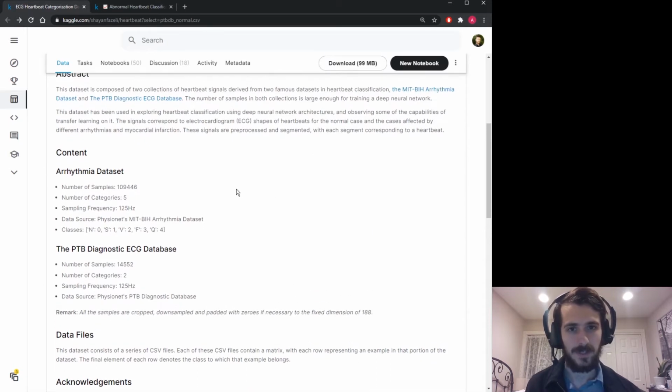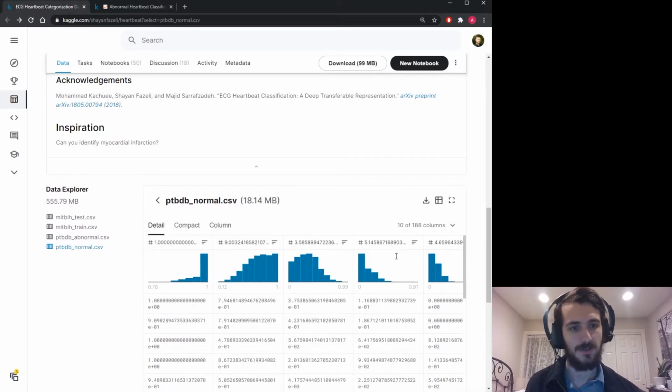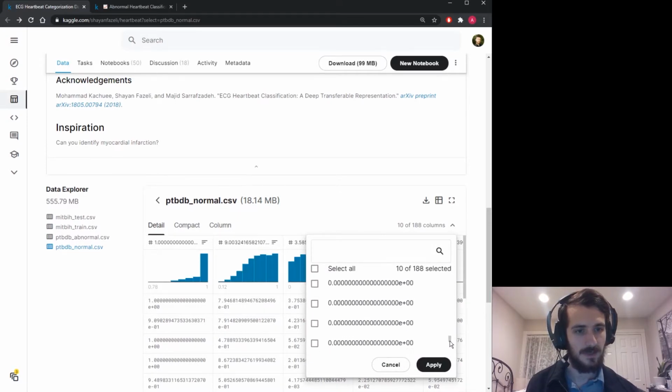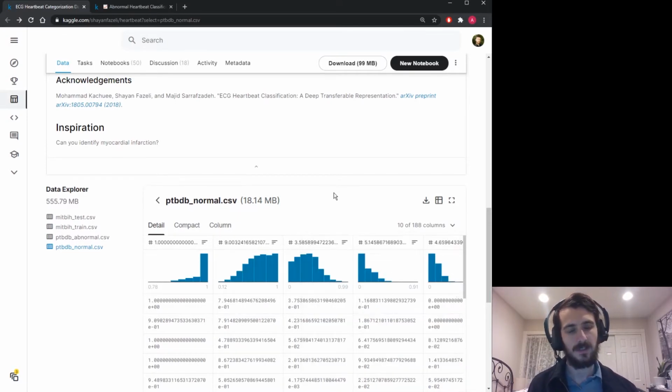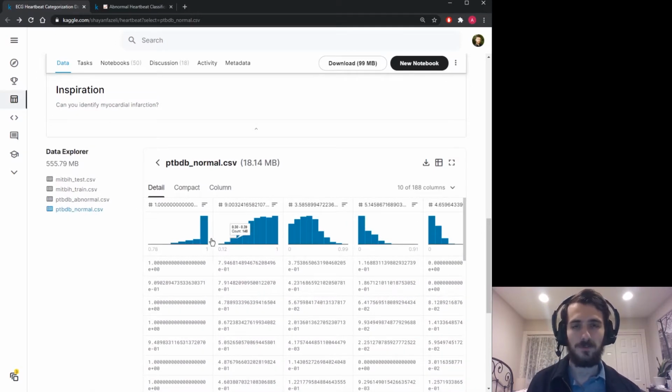Additionally, I believe it says that all samples are cropped, downsampled, and padded with zeros if necessary to the fixed dimension of 188. So at the end here, we do have a bunch of zeros, and that's because if the time series is shorter than 188 data points, then it gets padded with zeros so they're all the same size. So a lot of the pre-processing here is already done for us.